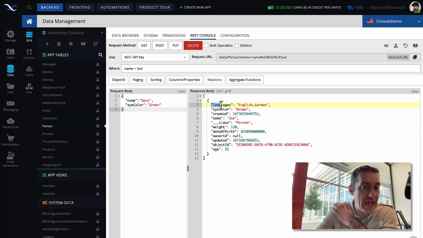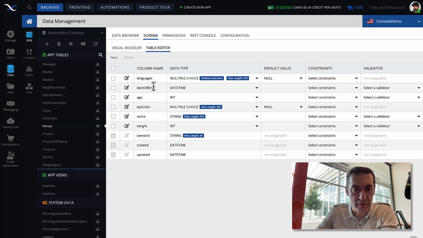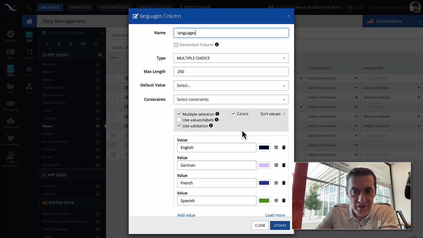Notice that in the languages property, the languages column contains English, comma, German as a string. So it's one string that contains all the values that were selected, separated by comma. So that's how multiple selection will format the data that you have in your records. Very straightforward. So again, I think these are all the options that exist in there. We have reviewed pretty much everything.